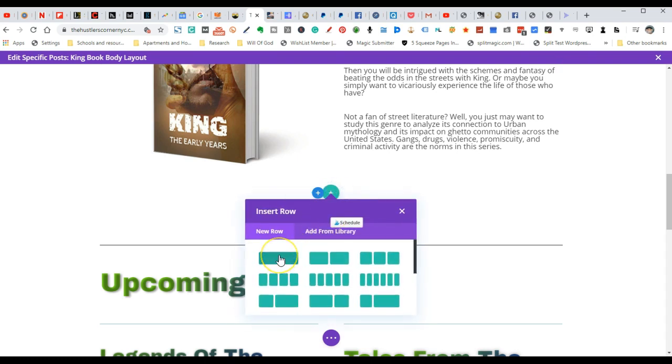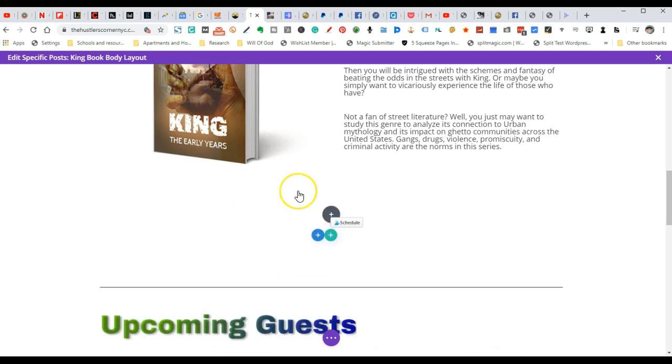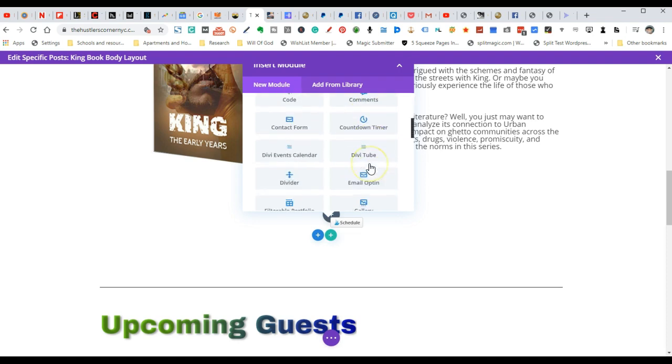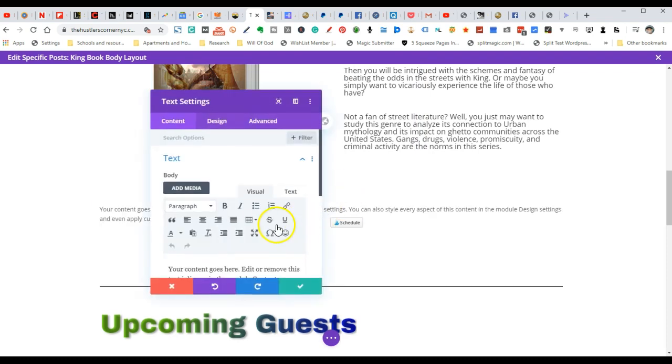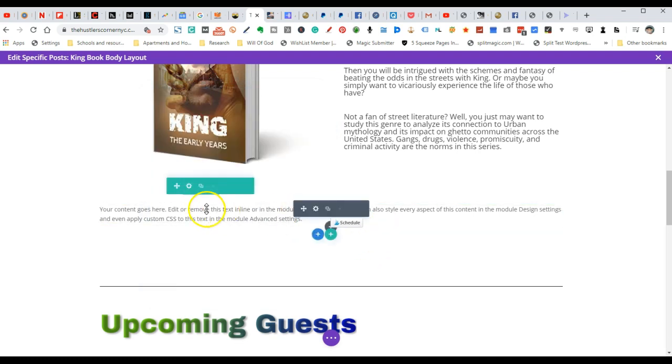We're going to add a new row, a single row, not a 2-column row. We want to add a single row. And you can add more text. There, you see? Very simple. You can add more text in here.